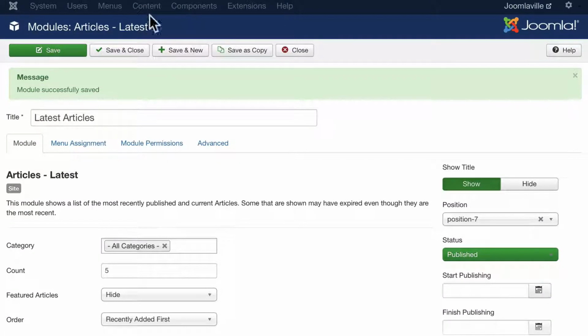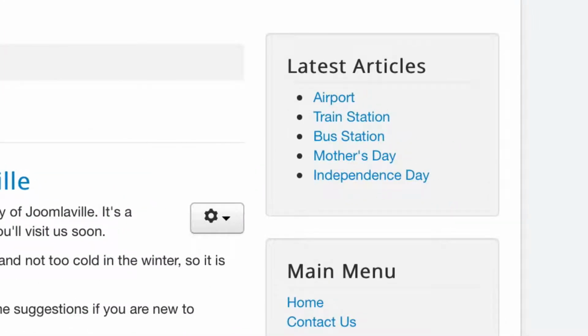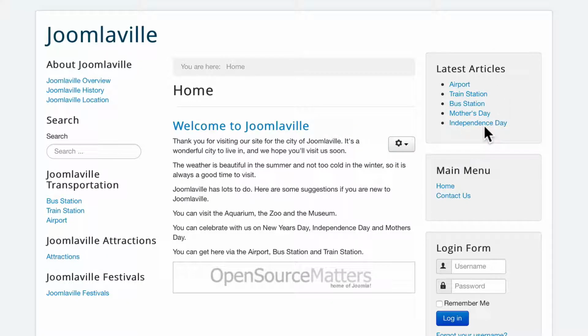And let's take a quick peek. Let's leave it open because we're going to come back and make a change. I'm going to get rid of the $TP equals 1. And now you'll see our latest articles here, not including our Welcome to Joomlaville because we told it not to include featured articles. This is the last time you'll ever have to touch this.